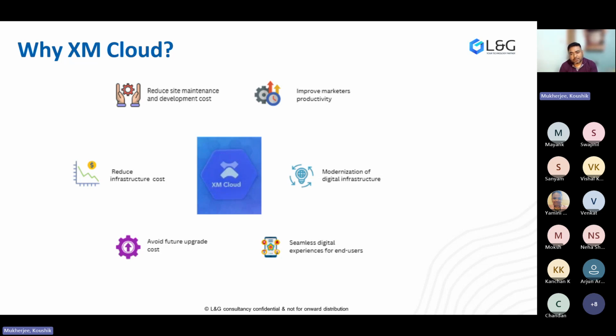Digital experience and modernizing the digital infrastructure: we are using a SaaS product, and also some lightweight front end like Next.js. We are doing the coding in React.js, so it's a kind of digital infrastructure upgrade also. And improving marketers' productivity: if we consider CDP, Personalize, Connect, and Send with XM Cloud, it's a very good experience for the marketers also.